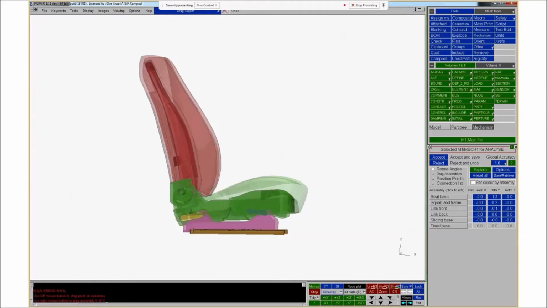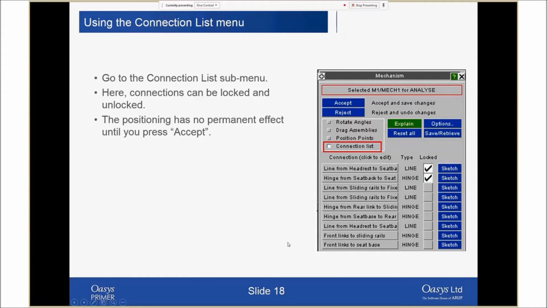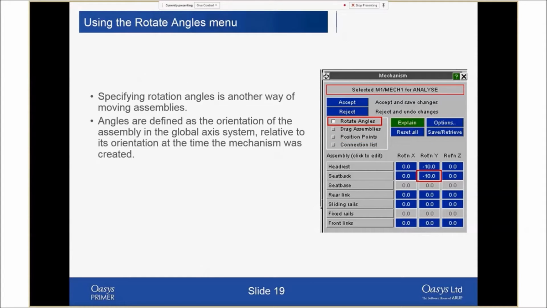Okay, let's go back to the slides. These are just the slides explaining what I've just talked about. So the connection list is a way of viewing all the different connections that you have in your mechanism and locking them or unlocking them. And then rotation angles are a way of moving the assemblies around by specifying particular angles of rotation.